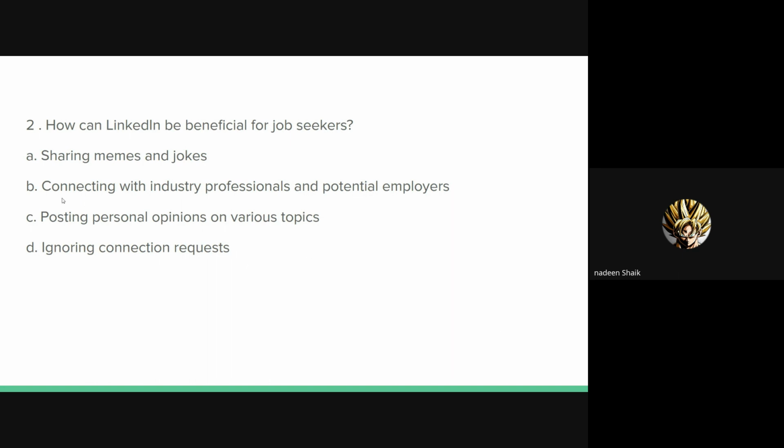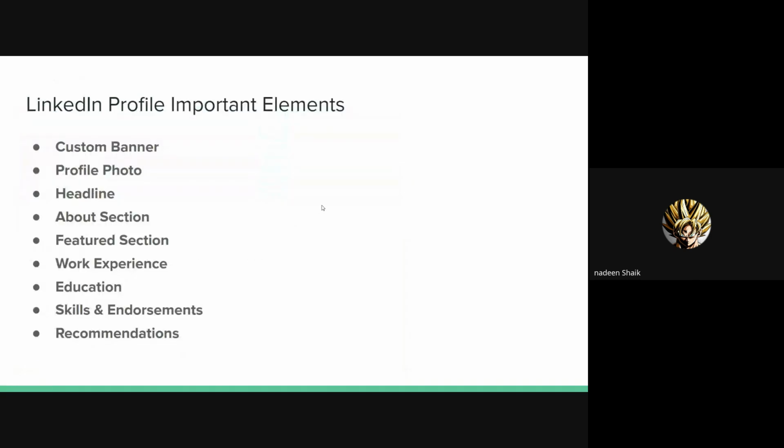The answer is connecting with industry professionals and potential employers. And there are some important elements in our LinkedIn profile. First we have the custom banner, profile photo, headline, about section, featured section, work experience, education, skills, endorsements, and recommendations. We'll go through each one of these and understand their importance.